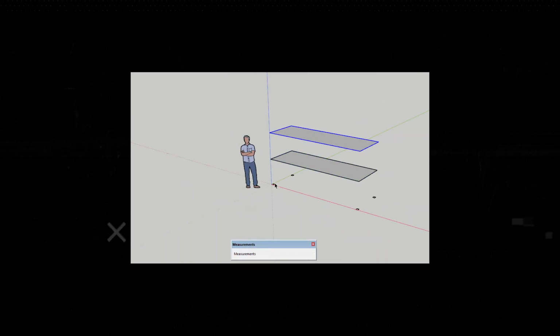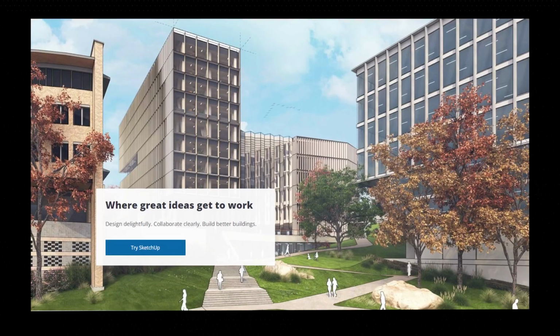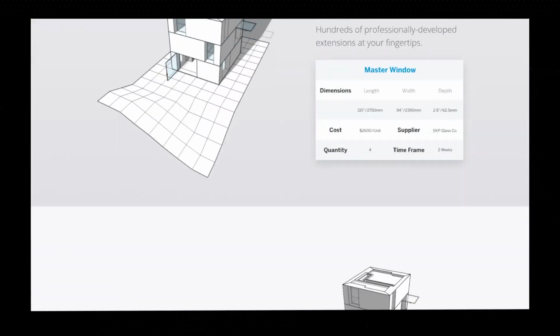Hello, everyone. In the next 10 minutes, you will be able to get started on your 3D modeling journey. Whether you're a designer, architect, or just someone interested in the world of 3D modeling, SketchUp is an excellent starting point. So without further ado, let's get started.